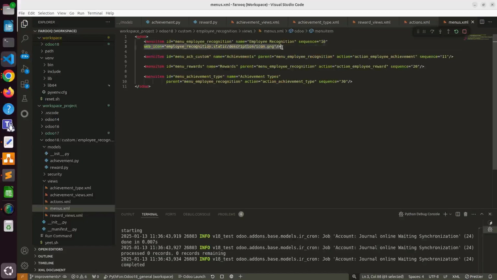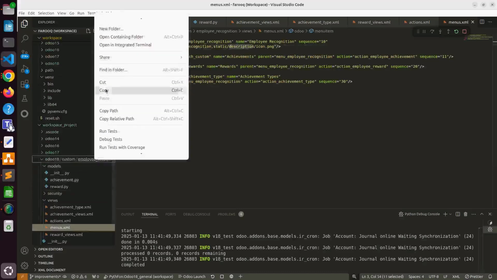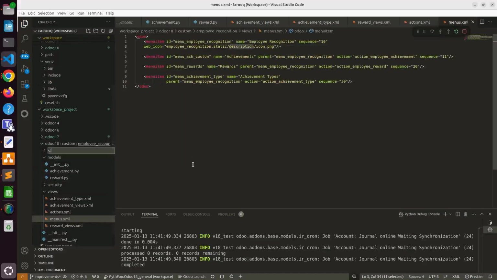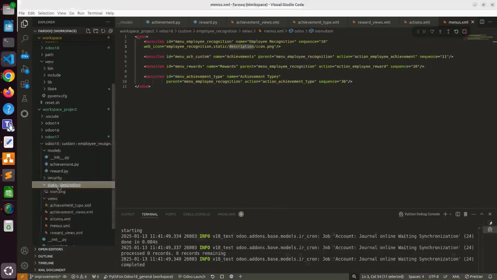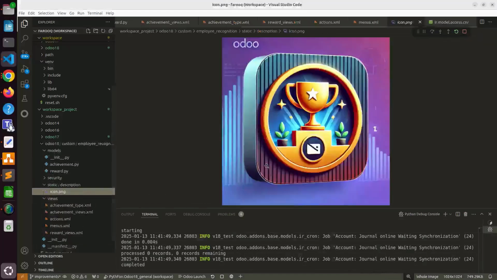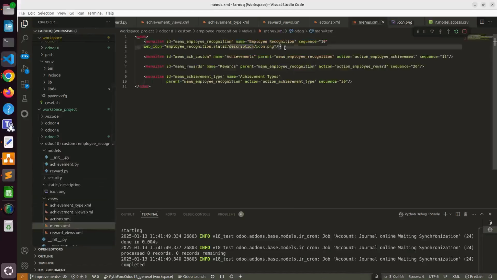Sequence, we can just give a small sequence because we want it first, and then this is the icon which I have set, and the icon we will place in the static folder, then description, then icon.png. So we do it now. We create a new folder which we call static, and in this folder we add the description folder, and then in description we can see icon.png, which is this icon.